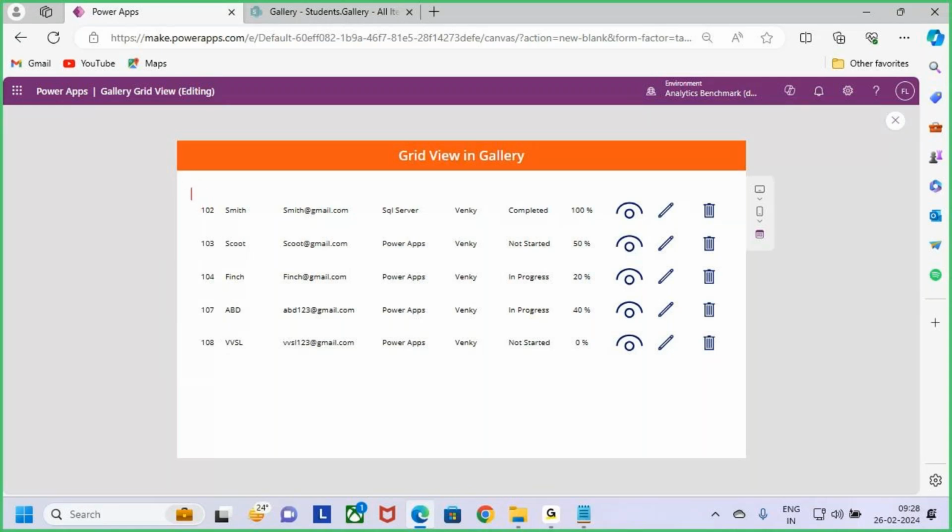Let's say I want to keep the header as what? Student number. I want to keep the header as what? Student name. I want to keep the header as what? Email. Next, what's the header? For which course the student is inquired. Next, what is the trainer name? Next, I want to keep what? Percentage completed. Sorry, it is status, right? It is status. Next, completed. Next, view. Next, edit. And next, I want to keep here what? Delete. Like this, I want to keep some header.